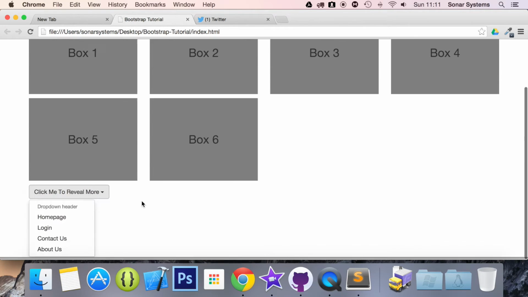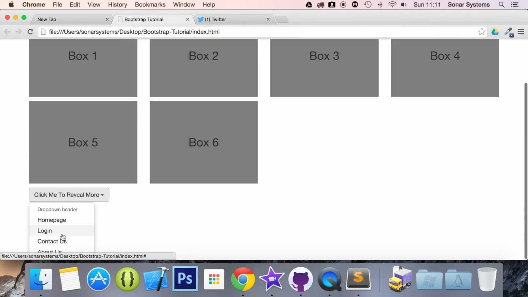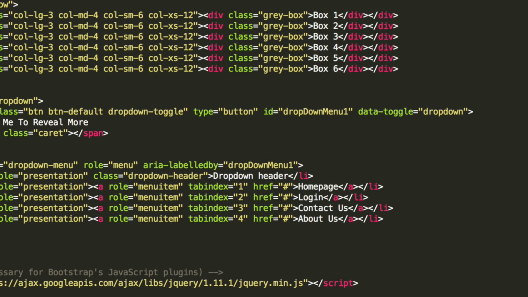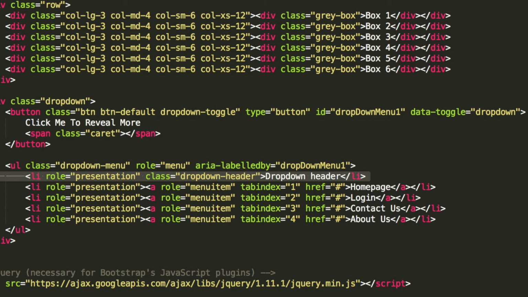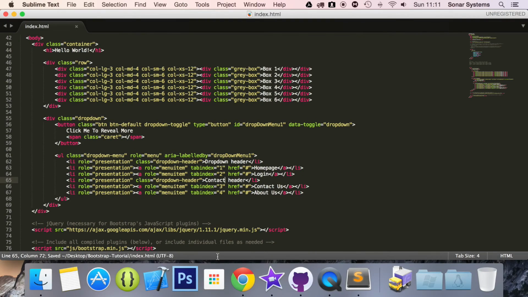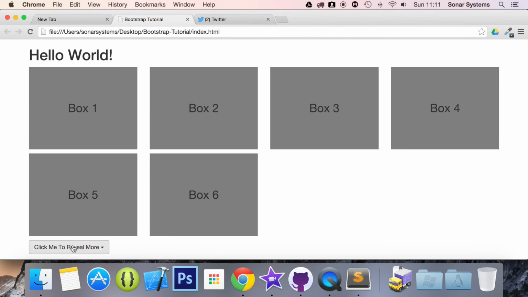Okay, so going back to this, we have our header, we have our menu items, but we can add more headers as well. You're not just restricted to the one. I'm going to copy and paste this. I want it after the contact section. Now what I want to call this header is contact header.